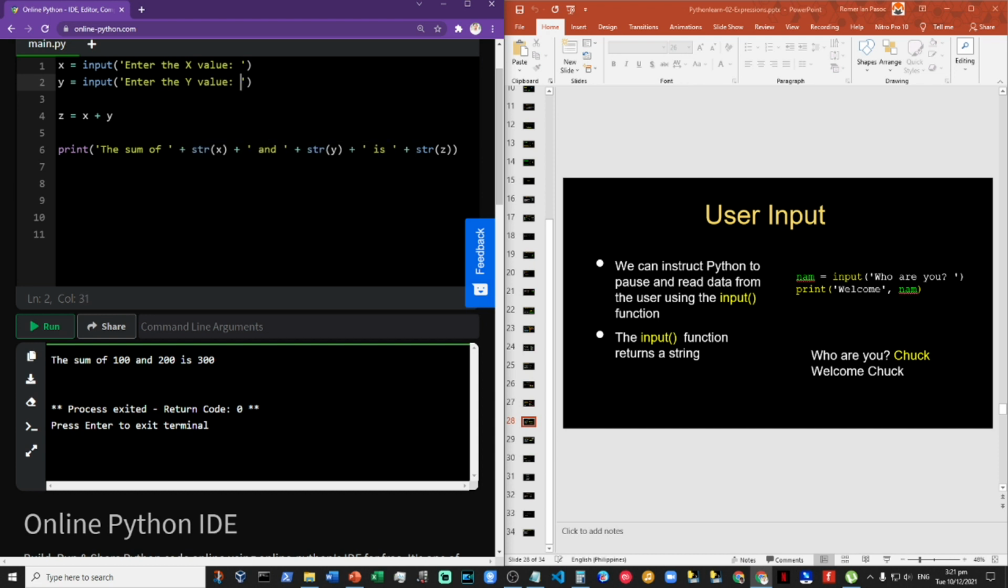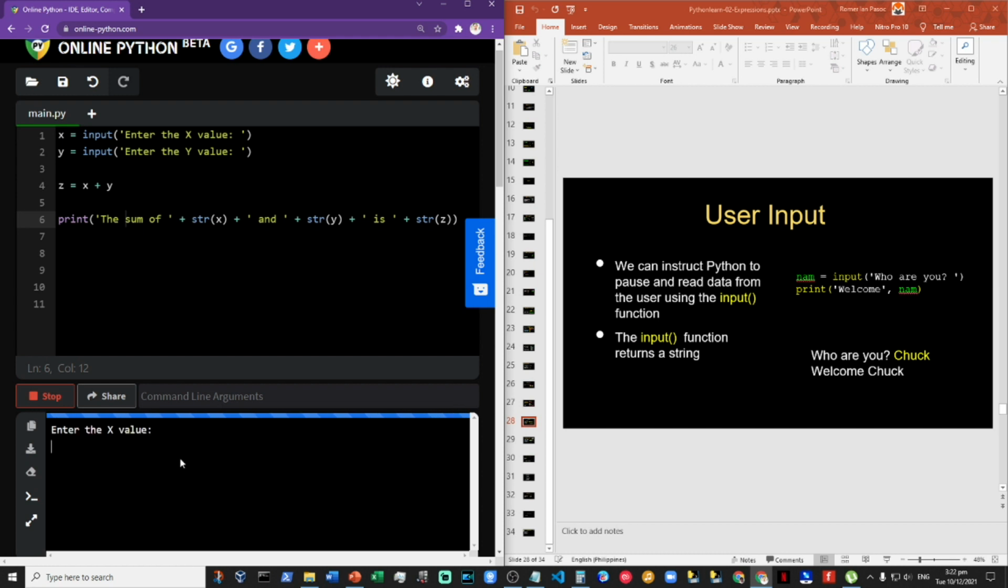Okay, now what happened here is instead of having a fixed or constant value for x and y in performing the addition, we now have a value that requires a user input. So let's try this. The only difference is this. Okay, let's try. Enter x value, let's say 15.